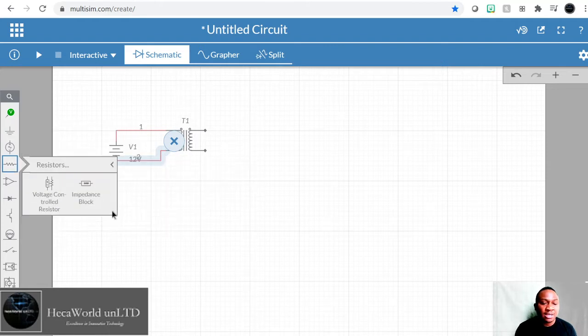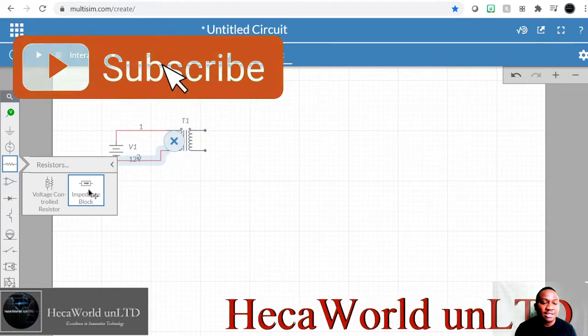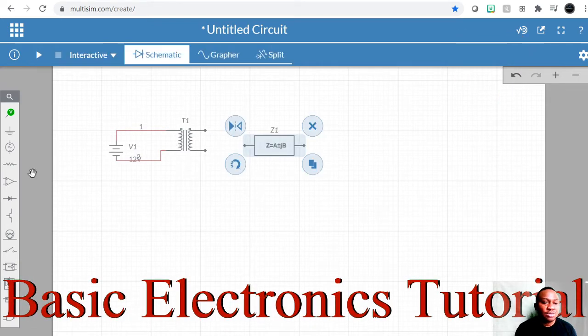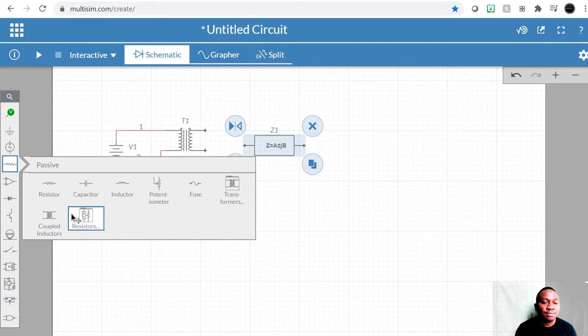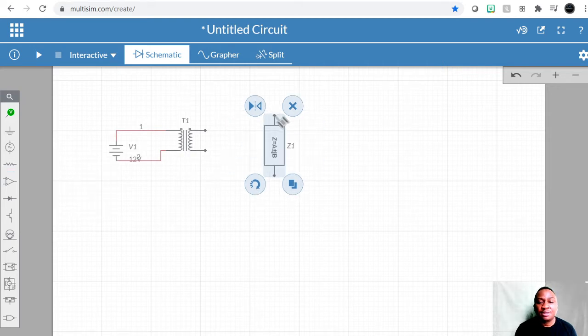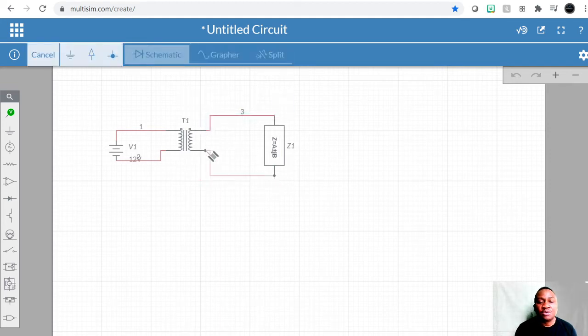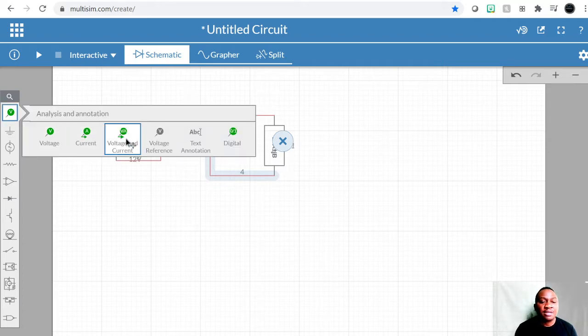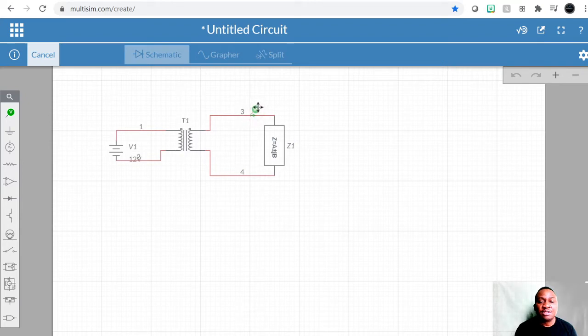Let's see these kinds of resistor, impedance block. Let's take an impedance block, right? Why not? Let's try the other one. Voltage controlled resistor. Now we're good with impedance block. So flip this guy around and connect. Most of your regular circuits have some impedance, not just pure resistances, but you're gonna have complex impedances. So I think this is fair enough. We use this one here.